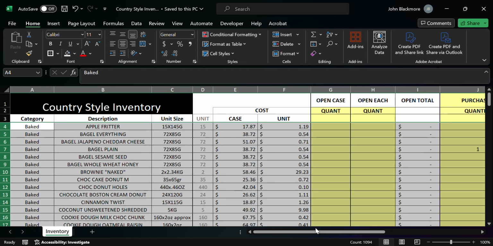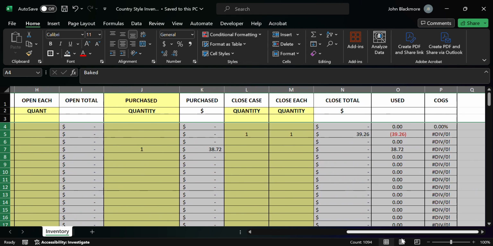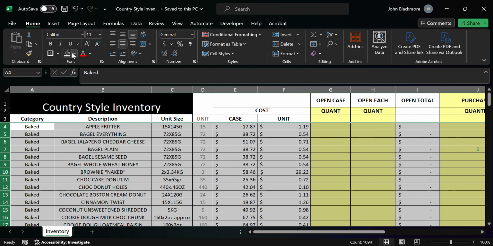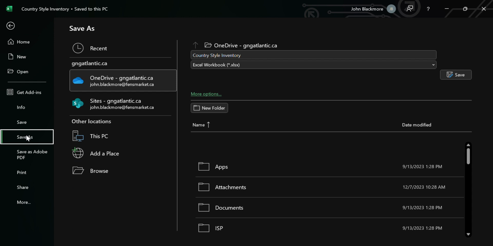So what are we going to do at the end there? When we're done our counts, we're going to go up here to the left-hand side. You're going to see a button there that says File, and you're going to click on that. You're going to left-click on your file, and you're going to go Save As. So you're going to have a file folder on your computer.